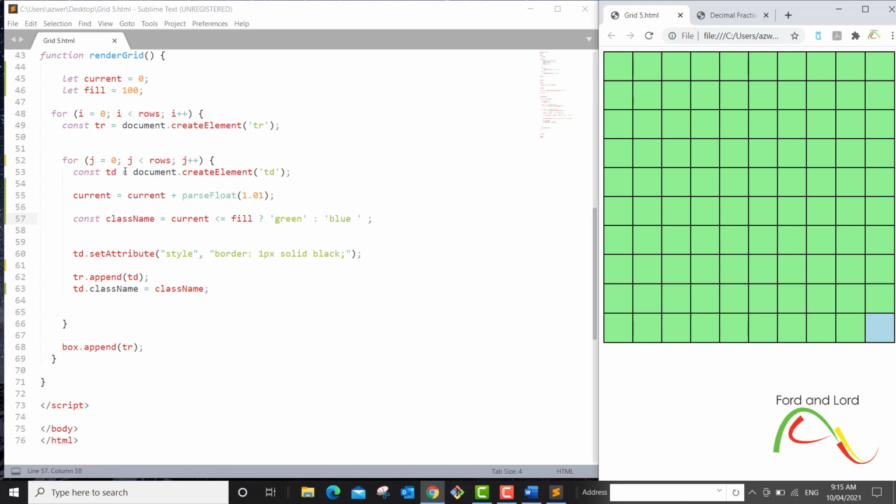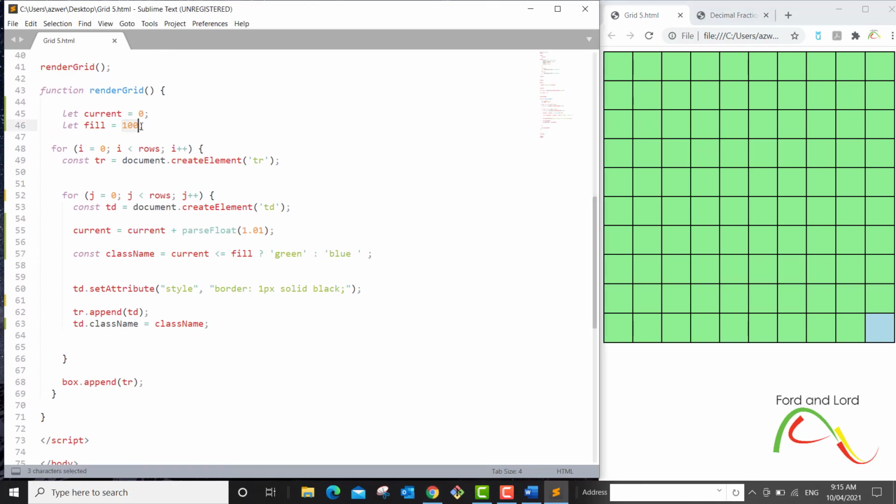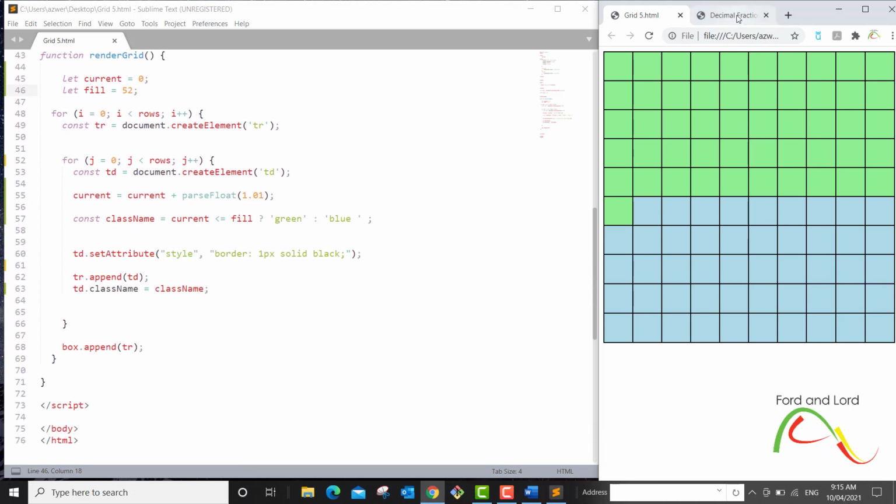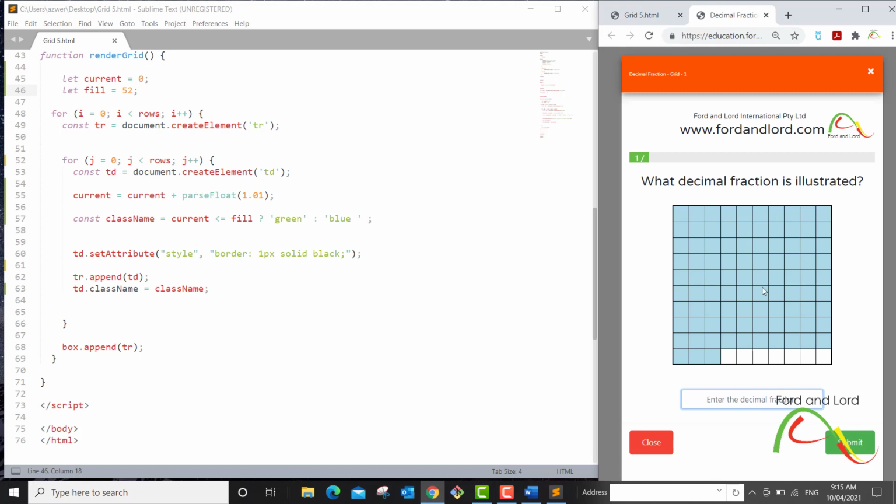If I change it to maybe 52, save it, you have a different set of results. So that is how to change a class conditionally, and in the next lesson we'll learn how to randomly change this instead of applying a fixed value here.